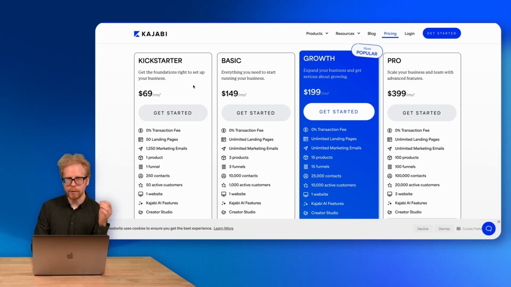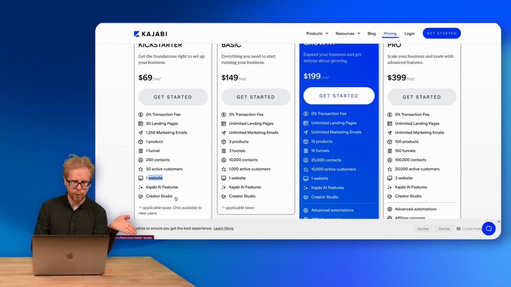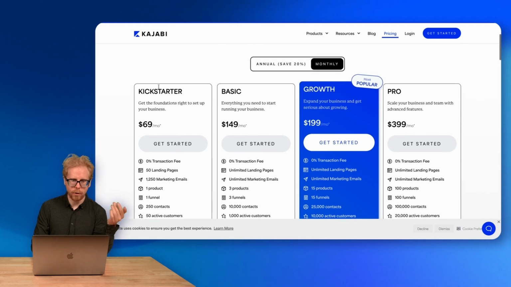The Kickstarter package, the whole point of this is to get you started in Kajabi. Okay? You get one website, you get the Kajabi AI features, which we're going to go through later on in this review, and you get Kajabi Creator Studio. The Kickstarter package makes Kajabi a no-brainer.